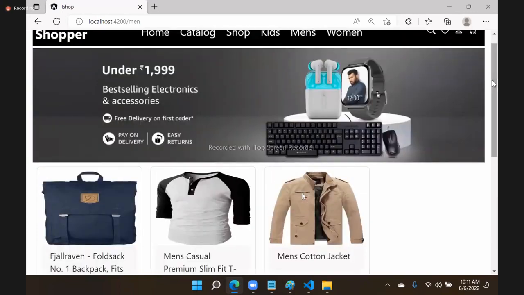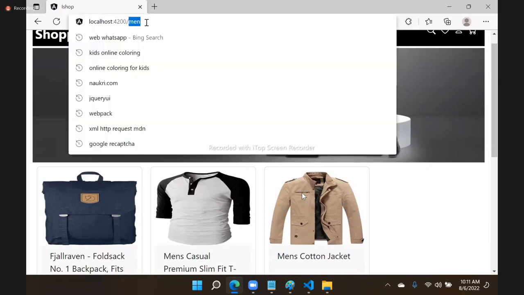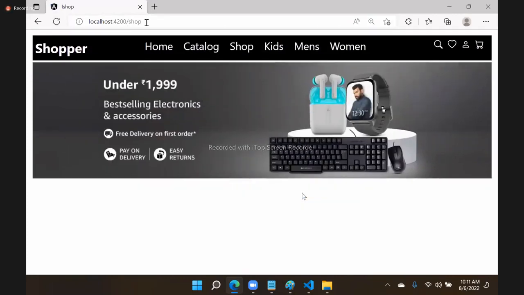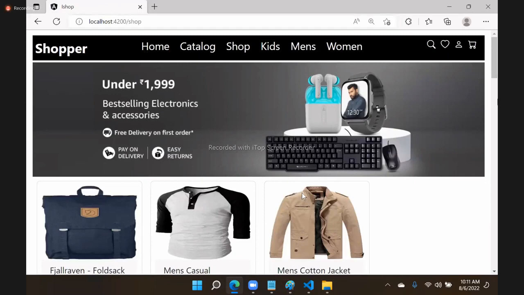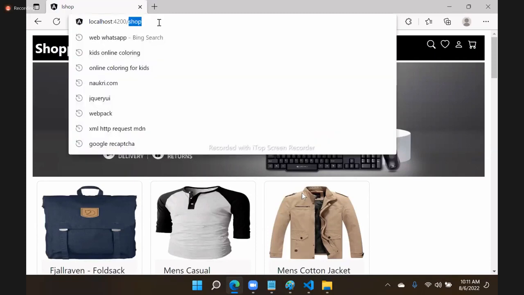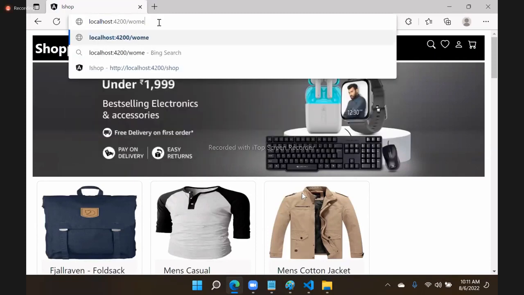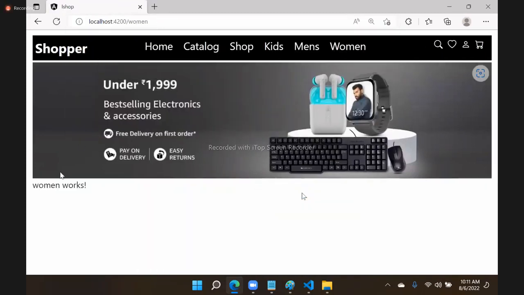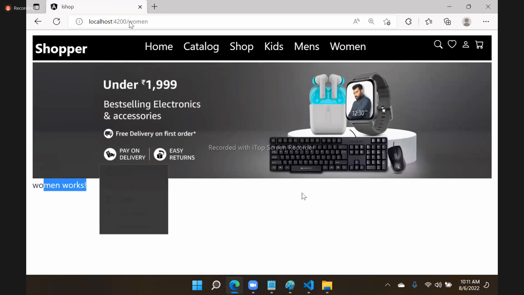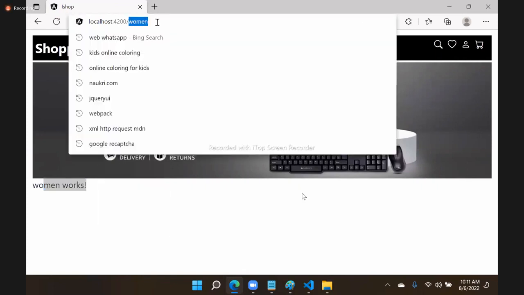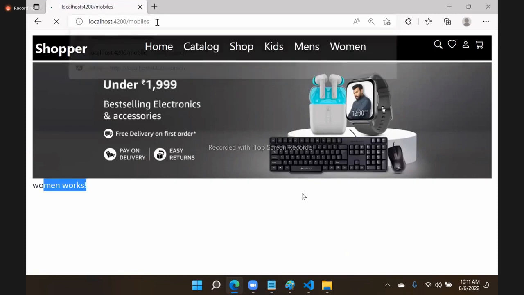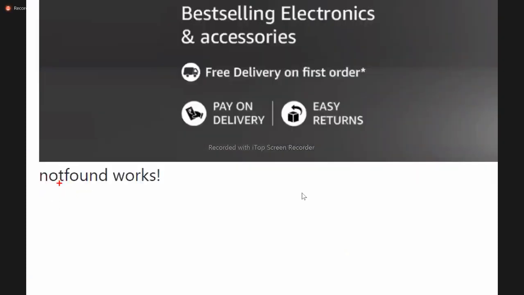You can request directly from URL. Suppose here I am requesting shop, then directly that shop will come. All details will load. Suppose you are requesting woman, and it should get woman works. Suppose you are requesting, suppose like mobiles, there is no mobiles, then not found.